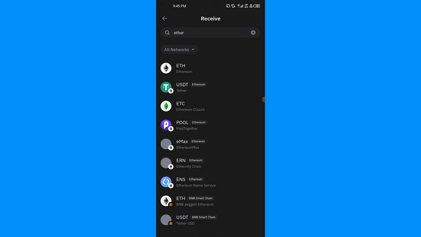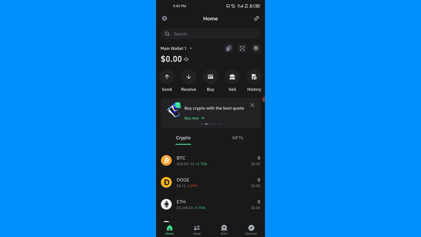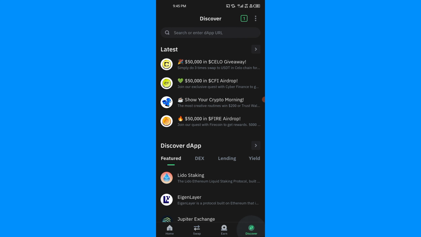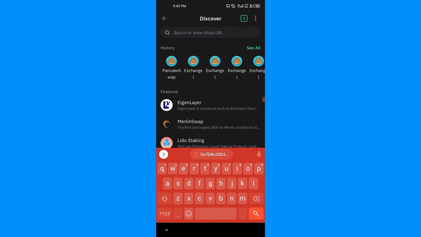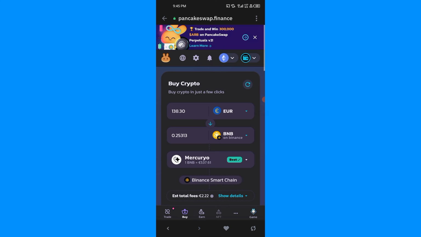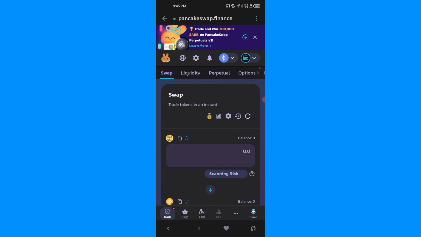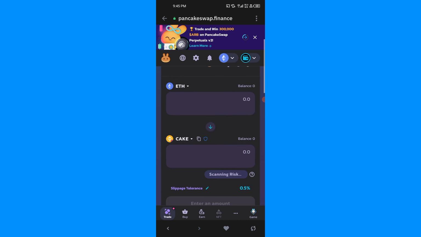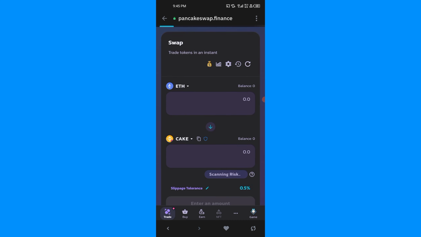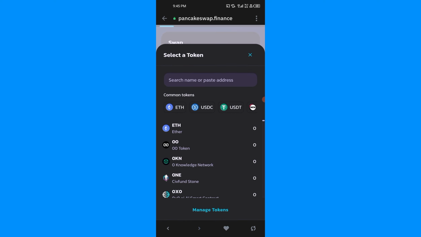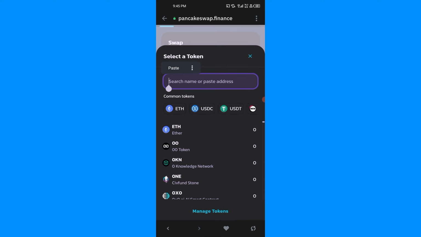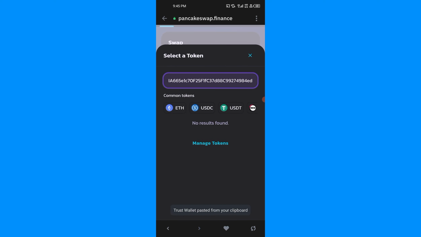So the next thing you have to do is to go to your Discovery button here, then search for PancakeSwap. So this is my PancakeSwap. The next thing I have to do is to tap on trade. So I'll be tapping on trade. Then now I can tap on the CAKE there to paste my contract address.